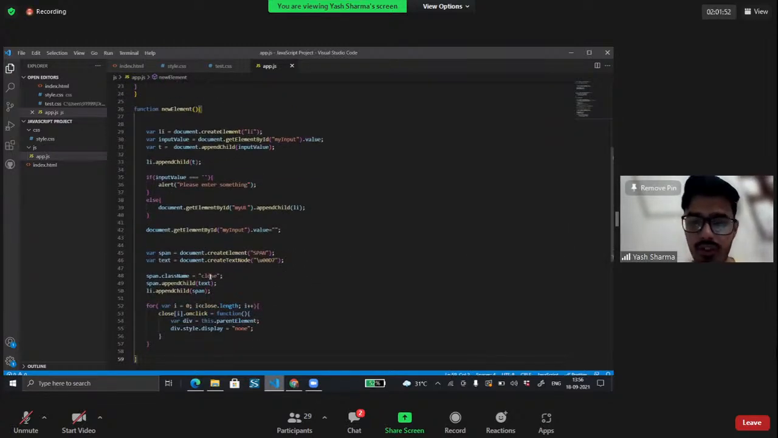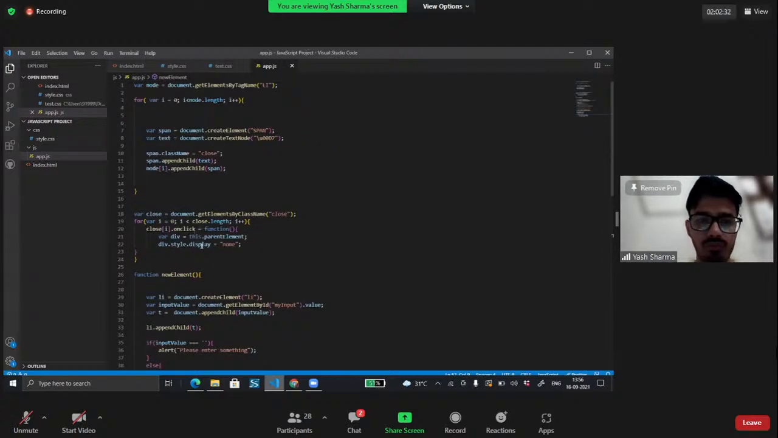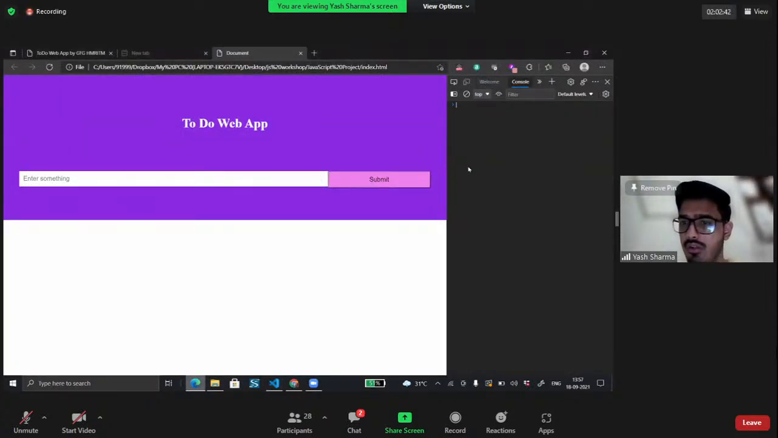We have appended a wrong child. It says document.appendChild input value, this. For variable this.parentElement div.style, li.appendChild. Okay, li.appendChild span.className, span.appendChild text. Span we created, append we created. For variable i we created it as this. We have already declared close.length, onclick. Everything looks fine. If it still shows an error.